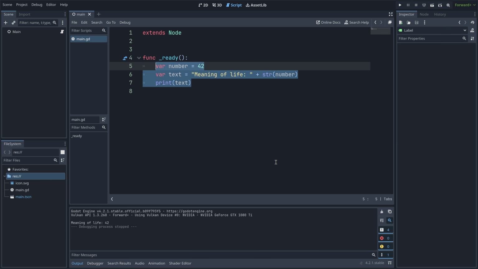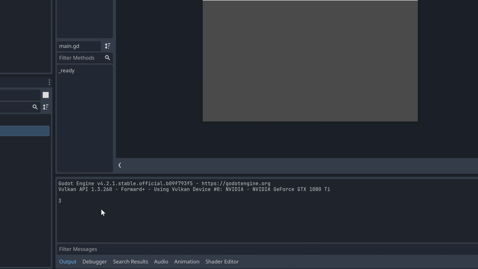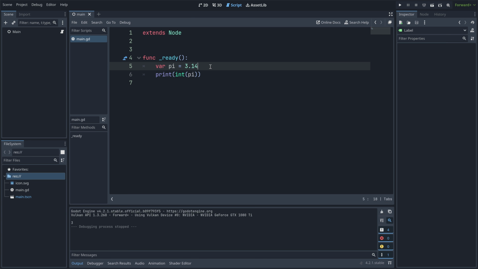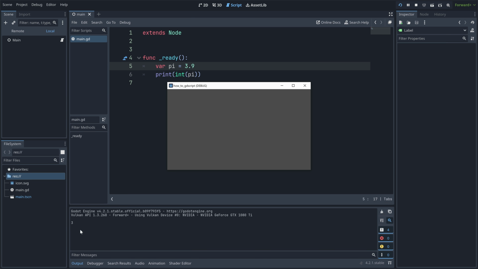We can do a similar thing to, say, convert a float into an integer. So if we have a variable called pi that is equal to 3.14, then we can convert this into an integer by going int pi, and let's print this. And it prints 3, a whole number. Note, however, that this automatically truncates the number. It does not round. It simply gets rid of the decimals. So 3.9 also results in 3.